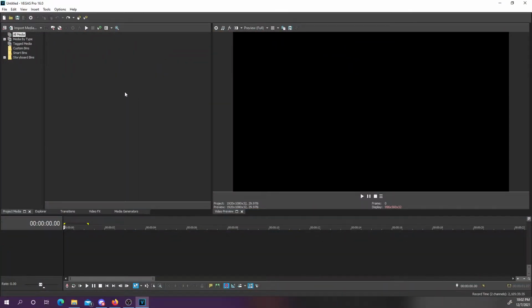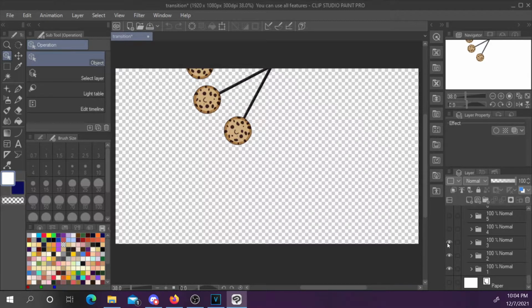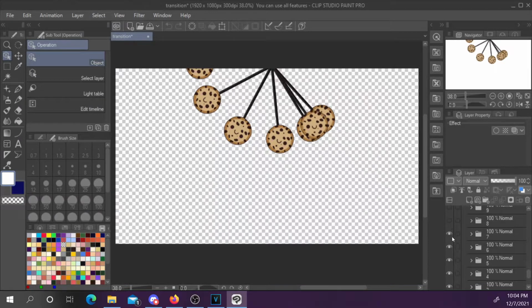Okay, so we're basically starting off at Vegas Pro 16. This is where we're going to be doing most of our editing and everything. So if you have this or another editing program, then that's fine. This is Clip Studio Paint. I'm just going to show you a couple of transitions I did here, just so you can get an idea of what I'm talking about when I say if you want to draw them yourself, you can.